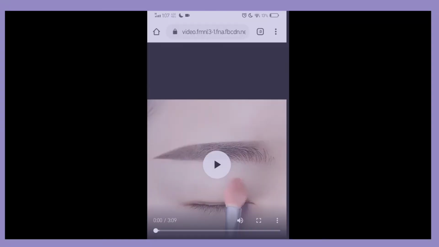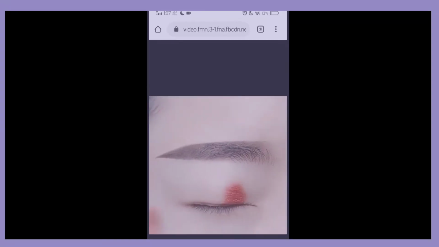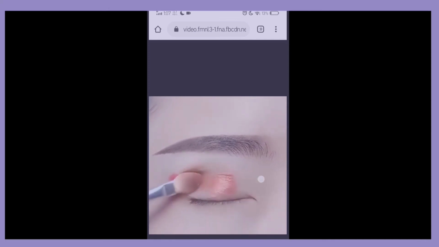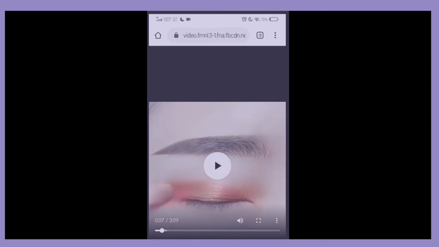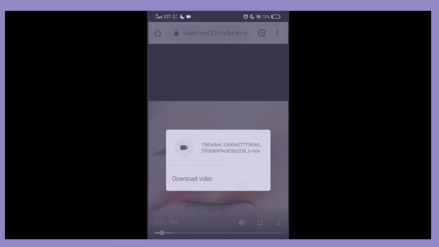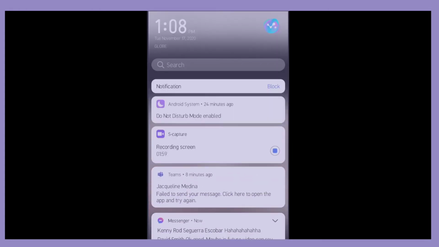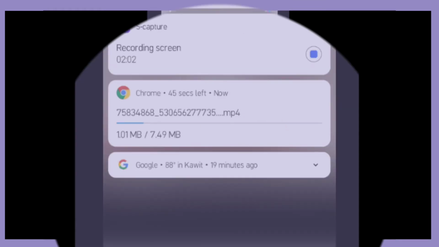We're gonna go like this and then you need to long press the screen so it will show download video. So here you go, click download video and it will start downloading. So here it is, it will start downloading. We just need to wait for the finished product.